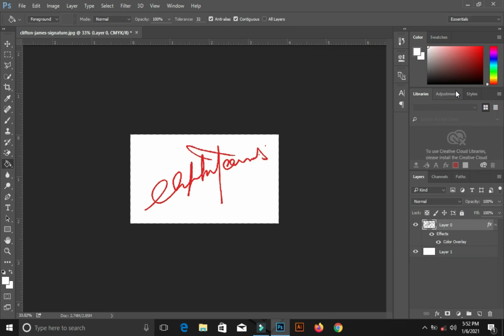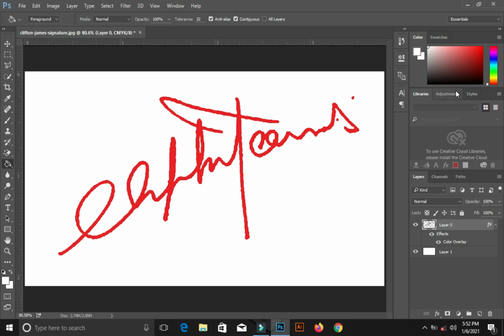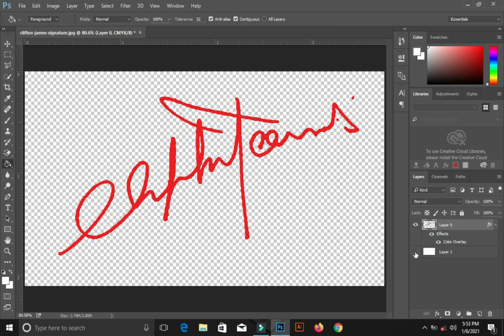Now let me zoom in. Now if you notice, the signature is okay. Let me turn off the background. I've turned off the background. In a situation whereby the size or the font of your signature is very light, that is very slimmer than mine, not as bold as mine, there's a way you can increase the thickness or the boldness of the signature. All you have to do is make sure you select the layer where the signature is.